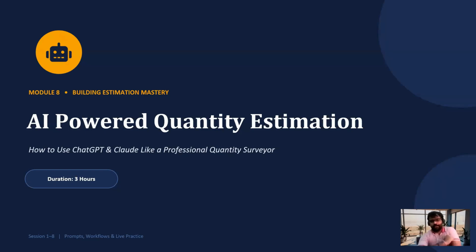So last week we have seen manual methods of quantity estimation. And this week we are learning AI powered quantity estimation for building, for any kind of quantity used for concrete, steel, flooring, painting, etc.